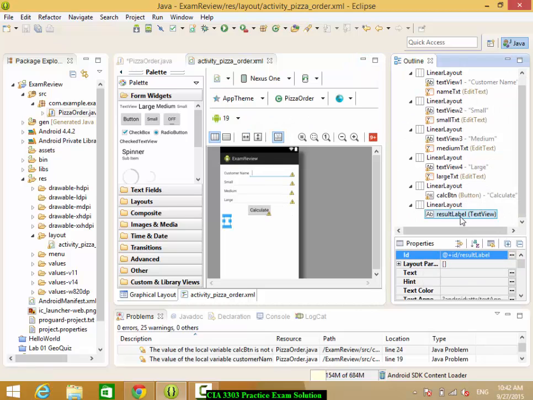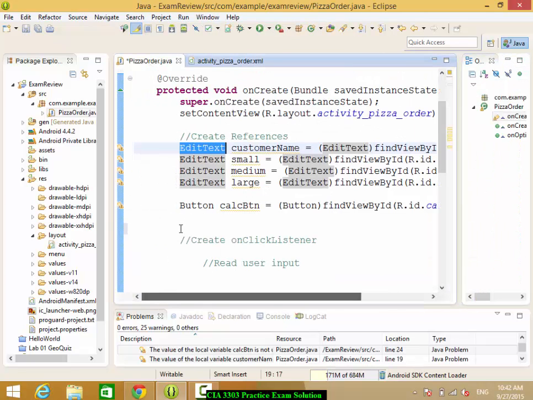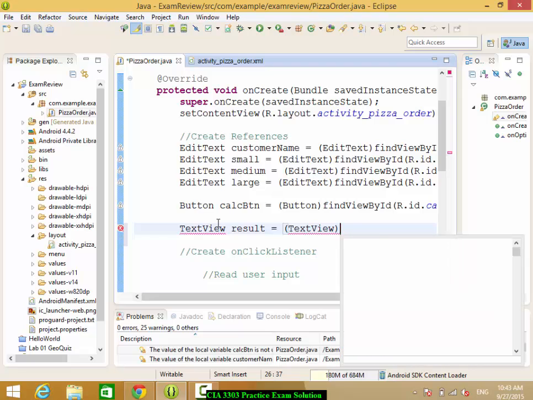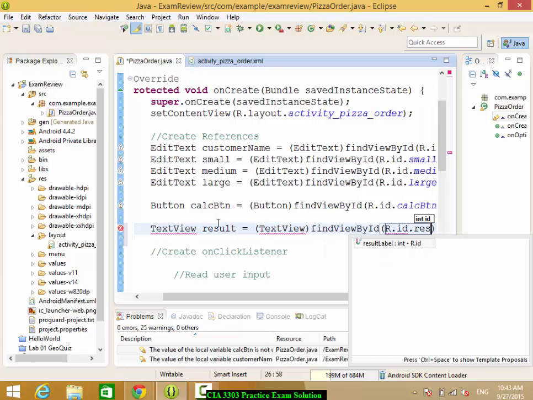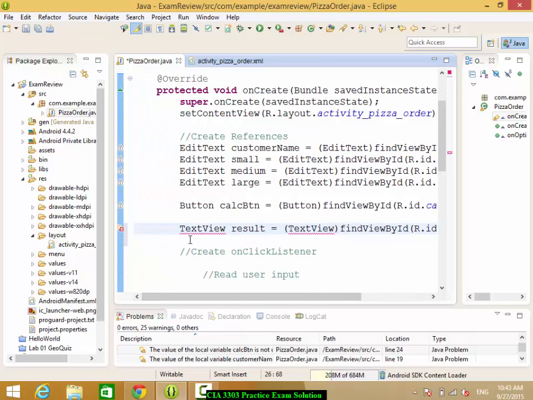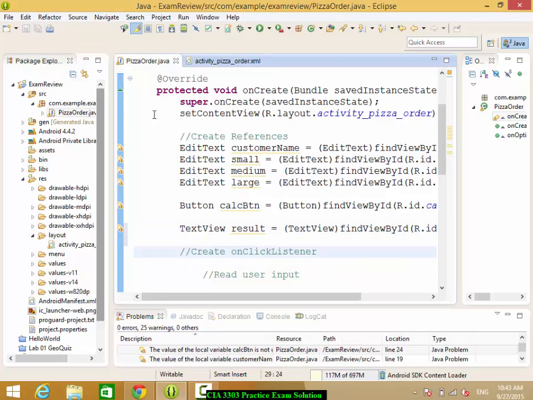So the result label is what? It's not an edit text. It's not a button. It's a text view. So I go back to my Java file. I need to create the text view now. TextView result is equal to TextView findViewById R.id.result label. And again, this is an error. I don't know what text view is. Hover your mouse over it and import and save it.